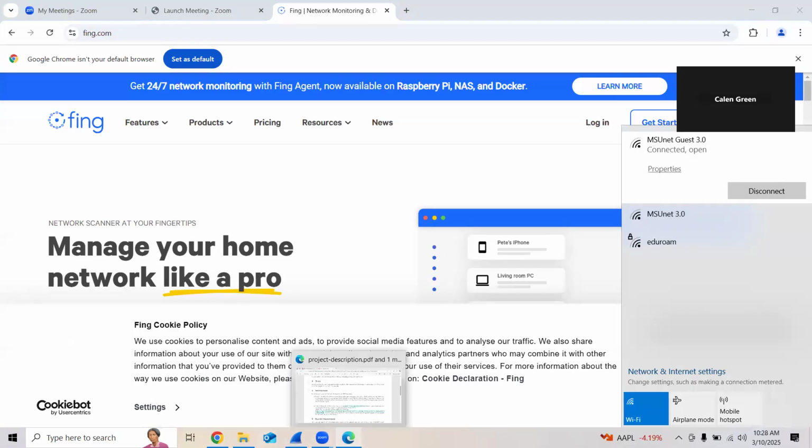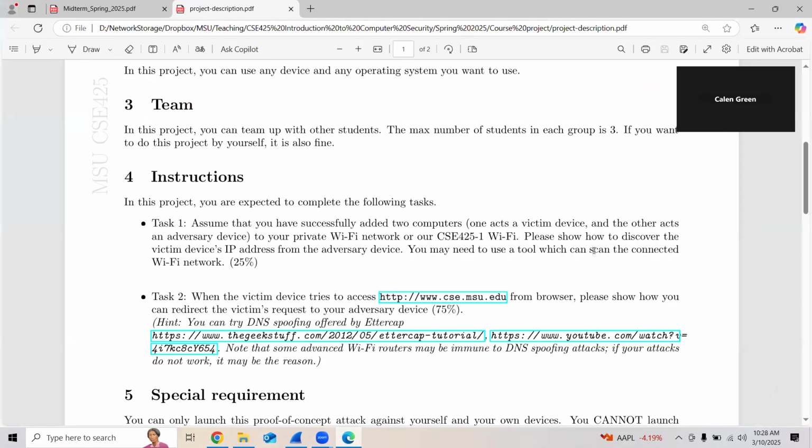So the first task should be easy. You just use this tool to find all the devices connected to this Wi-Fi network and discover their IP addresses. The second task is more challenging in this course project, but it's not difficult. The idea is that you are required to access www.csc.ms.edu from the victim device.